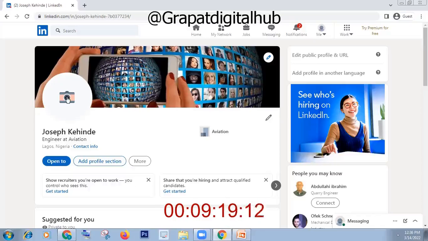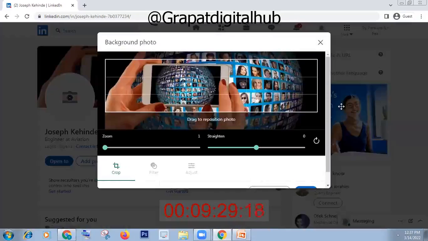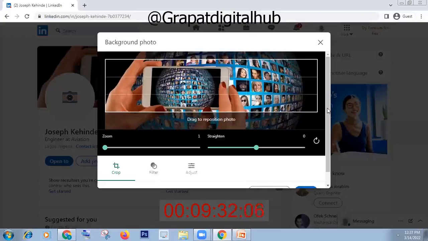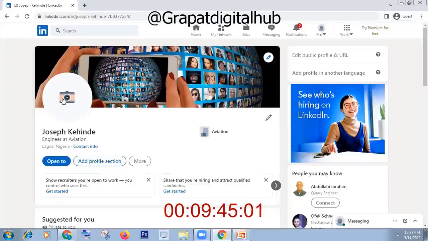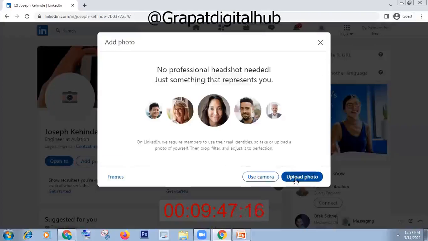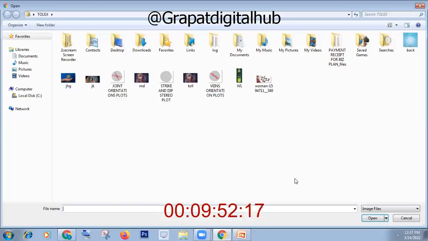So the next thing is the profile picture. This can be changed. If you want to change your profile photo, click on the pencil icon again, scroll down, and click on change photo. If you want to upload your profile picture, you click on the camera icon again, as I've told you. You click on upload photo, and it takes you to where you have pictures on your computer or your phone.